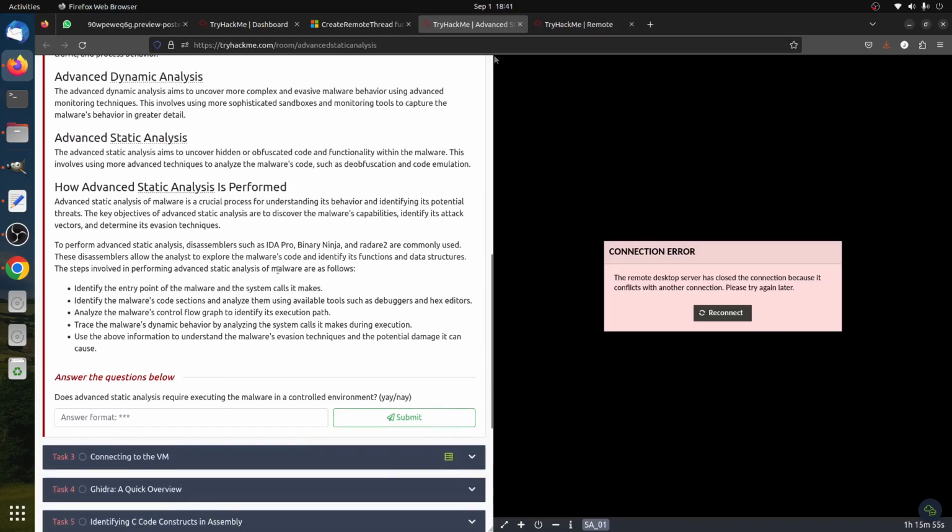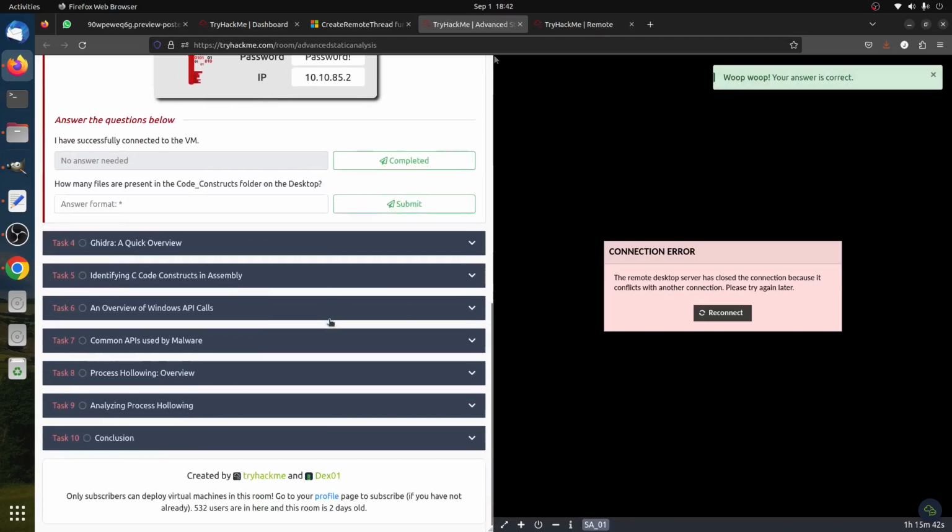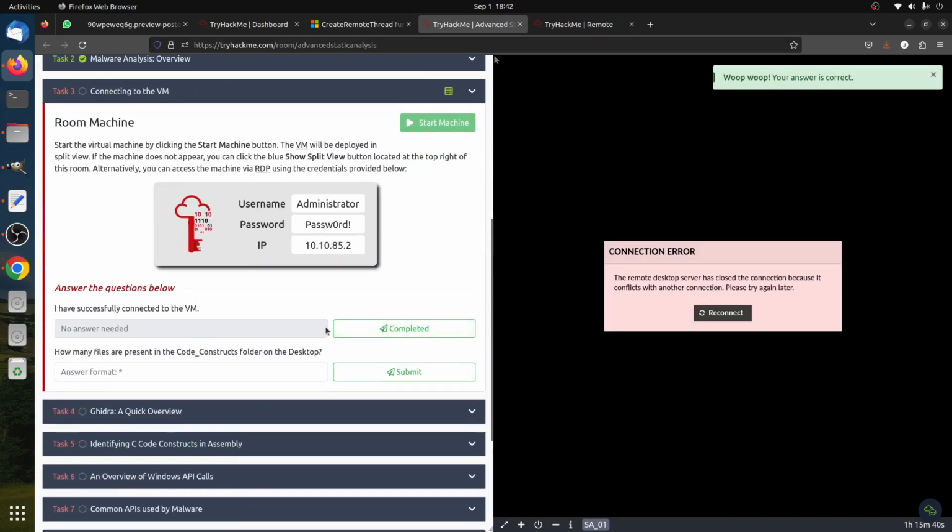I'm doing the labs for now. So let's see this question. Does advanced static analysis require executing? Of course not, because we're still doing static now. So most of the rooms are static analysis. Now we can connect to the machine as we did.